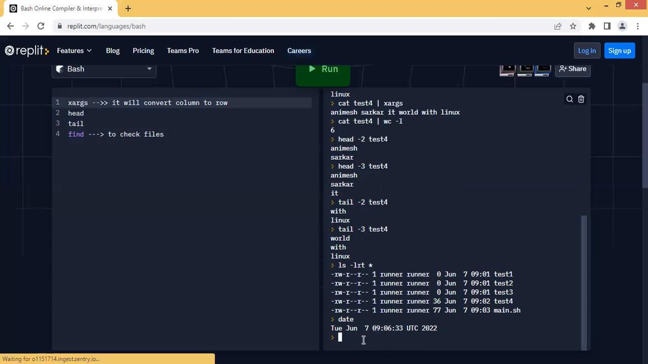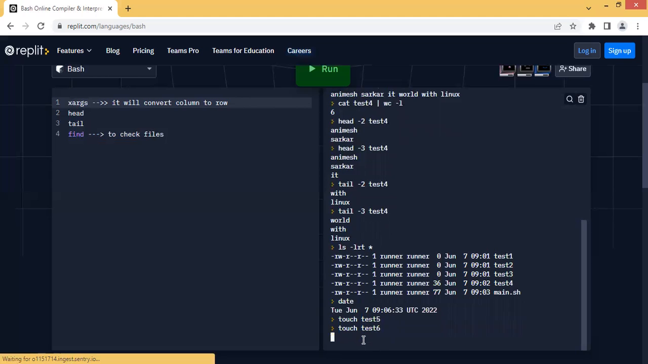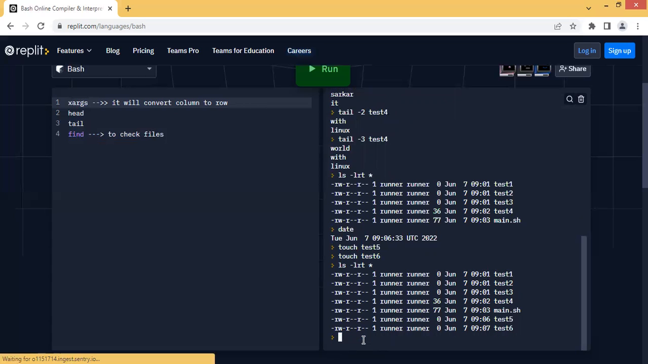Now let's make a few more files. Touch test5, touch test6. Let's check it. ls -lrt *. Now I'm checking all the files. Test5 and test6 I have created just now. You can check the time as well. But I want to find all the files which I created 4 minutes back. In that case, test5 and test6 will not appear.